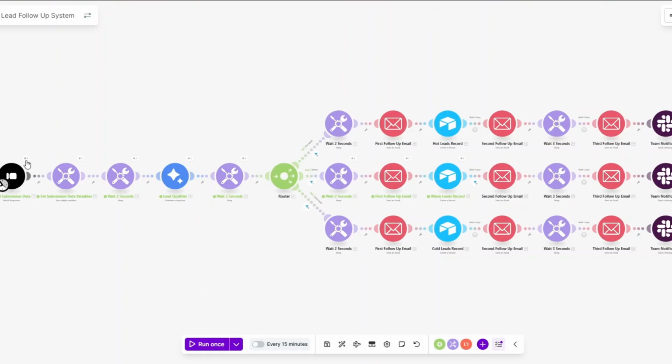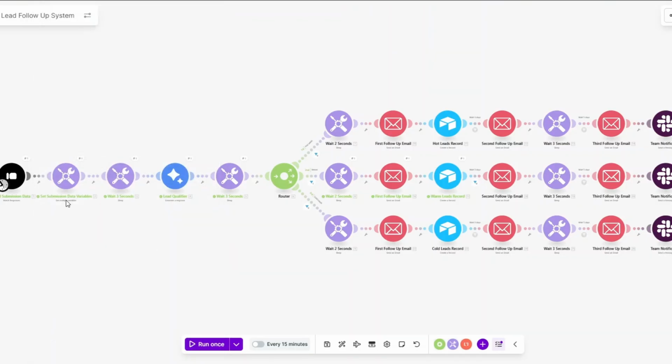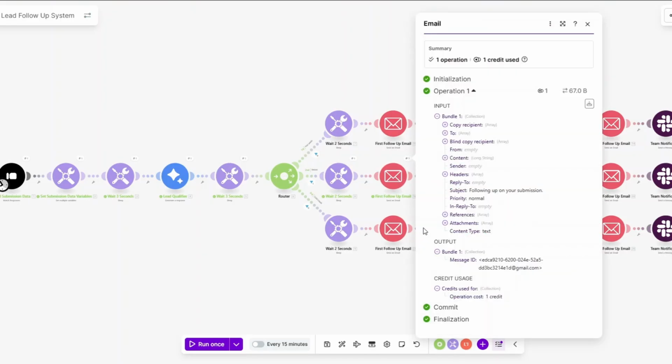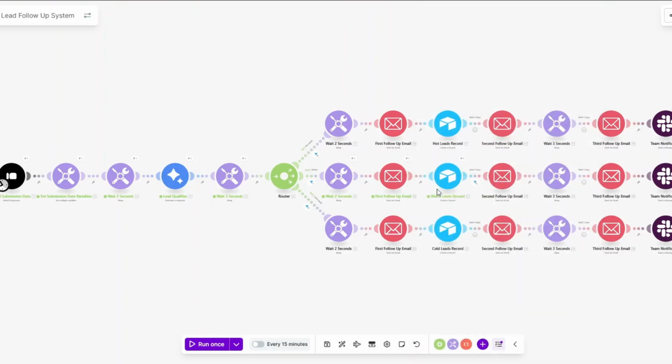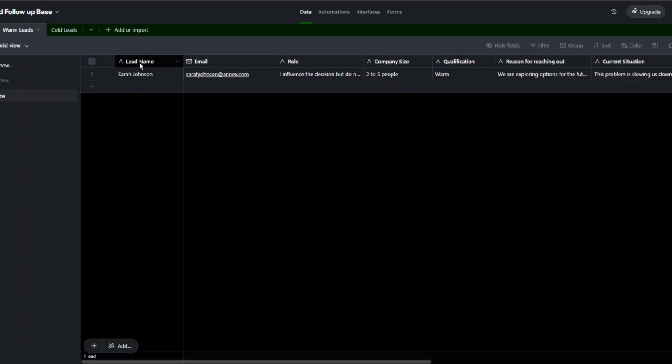So you can see we got our form submission data right here because it has information. Then we set the variables for the form submission data. Then we wait a few seconds and then qualify them over here as warm. Then we wait a few seconds and then route our workflow in the warm leads route. We wait a few seconds to send the fast follow-up email. Here's the content of the email. And then we added the leads data to a warm leads table in our base. Now when I open our warm leads table, you can see we created a new record right here.